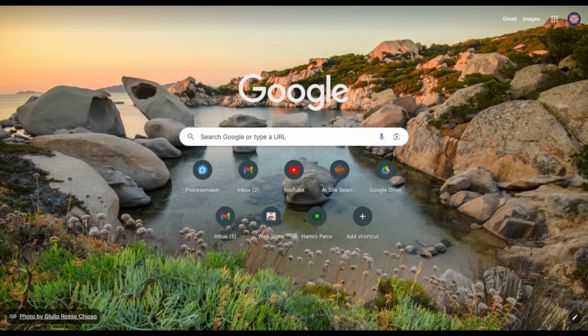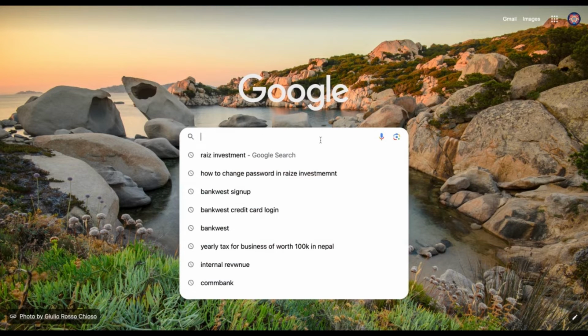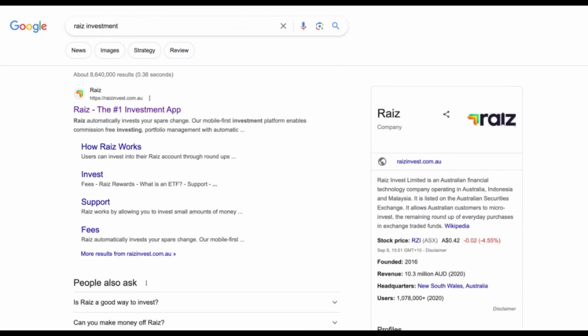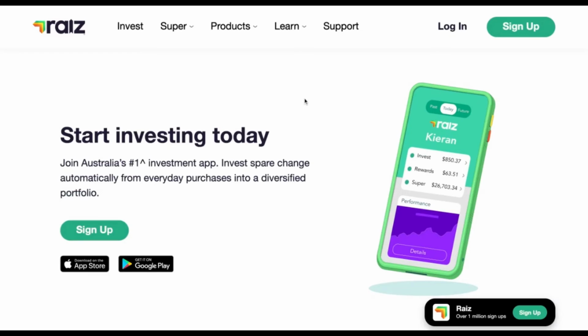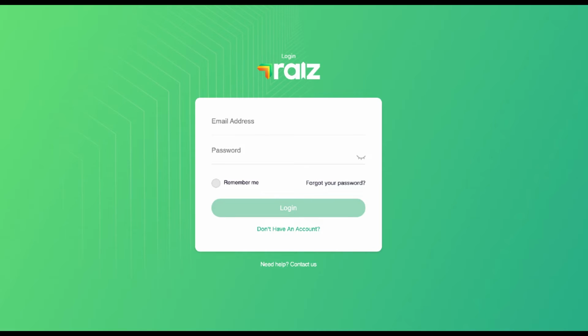Firstly, open the web browser and search Raiz Investment. After that, click on the first link that appears on your screen. Then click on login. Next you'll see this box in which you have to click on forgot password.